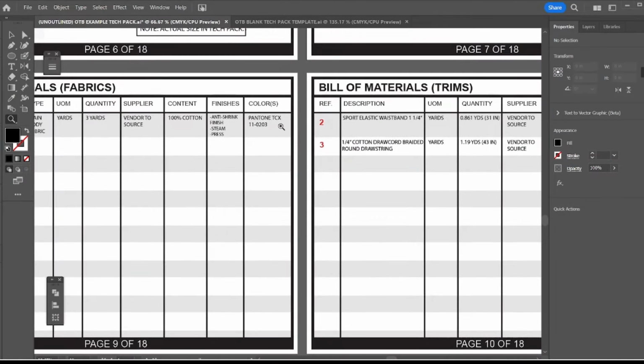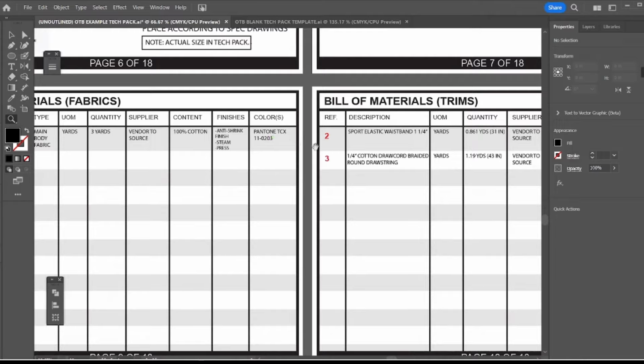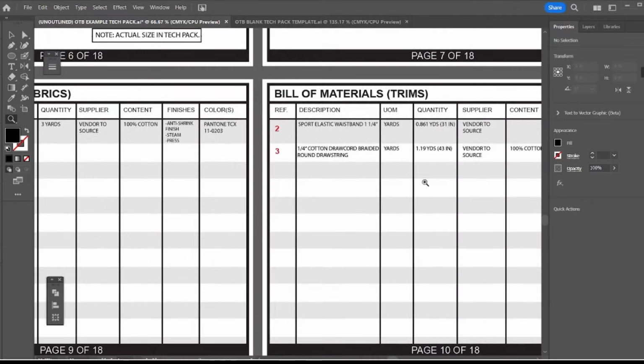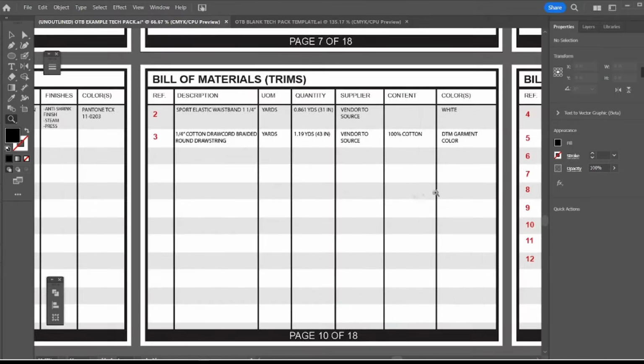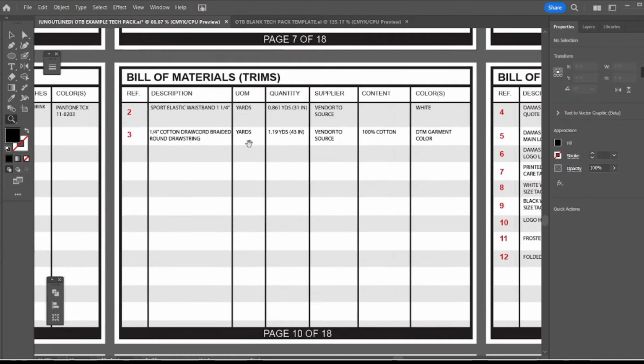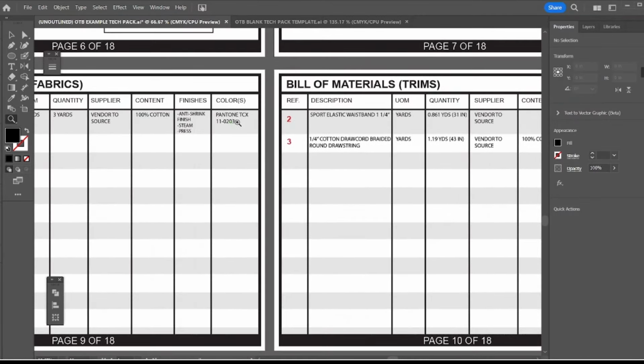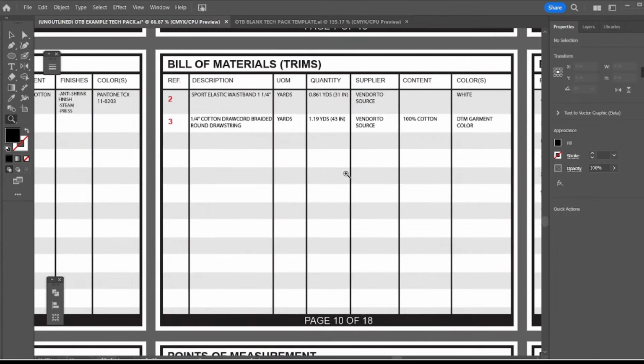And then we have color. We have our Pantone color, Pantone TCX. Research colors before you make your tech pack, because depending on the material or the finish, it might be a different color depending on how it's dyed. So that'll be on a case by case basis, but this is just dyed cotton, so it's just Pantone TCX, and we can do a separate video talking about Pantone colors more in depth.